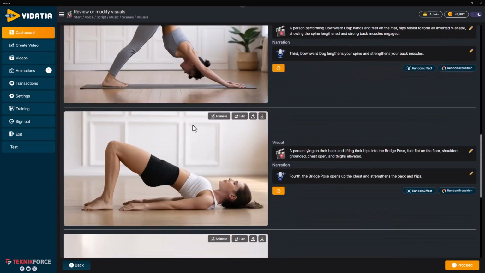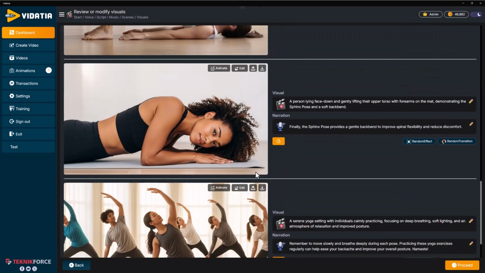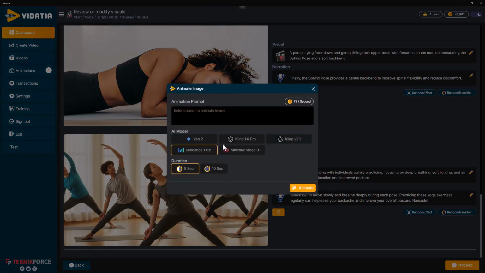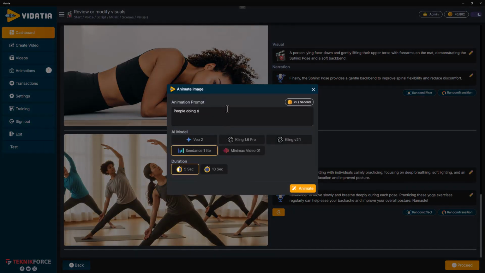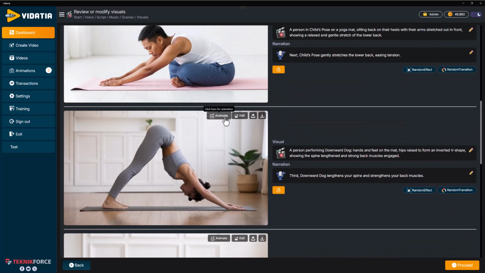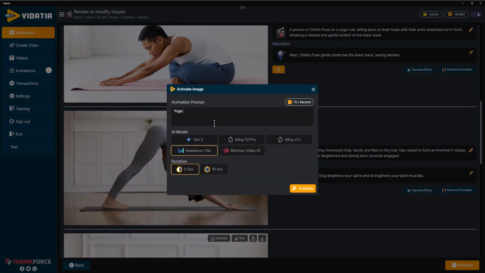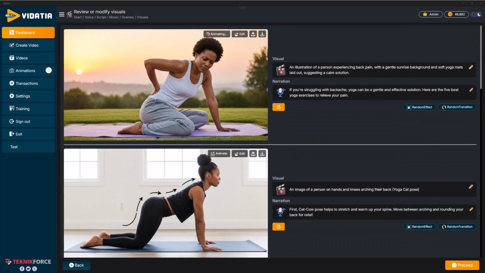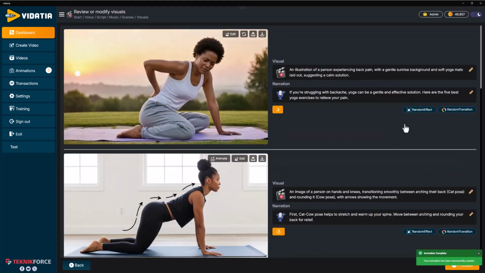Meanwhile, we can choose other clips to animate. For example, let's animate this one. I have to click on the animate button. People doing exercise. You can be as imaginative or as detailed as you want. Click on animate. And let's also animate this clip. Yoga exercise. Well, I'm not very imaginative, as you can see. Click on animate. While our clips are getting animated, we can also choose what kind of effect we want to have on this image, if it's an image.